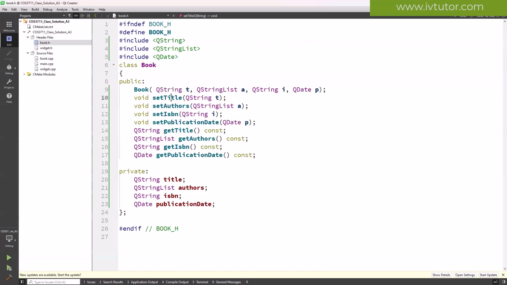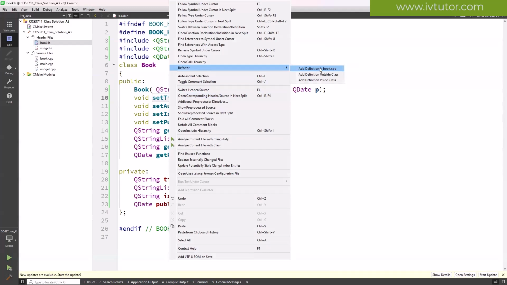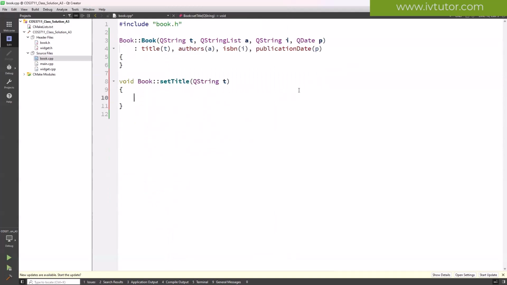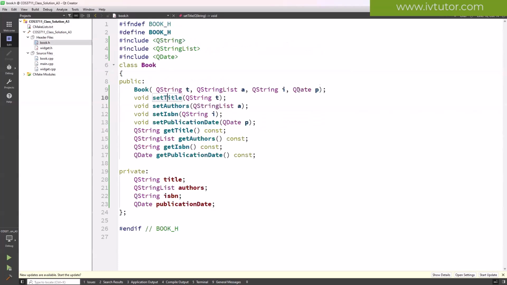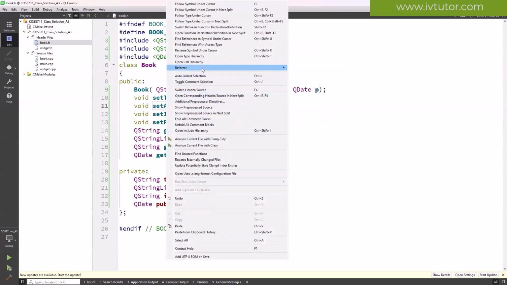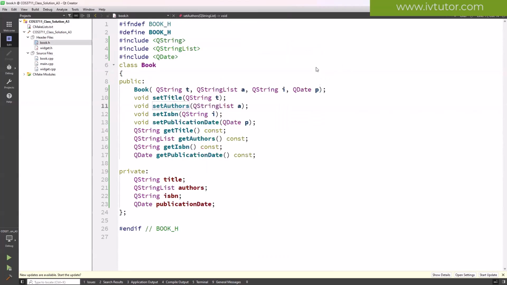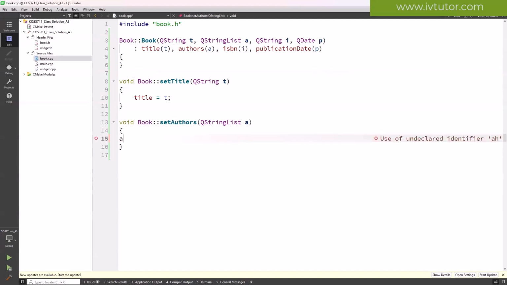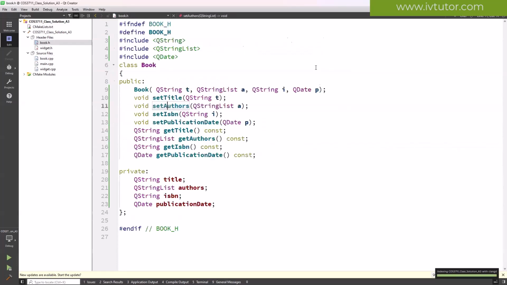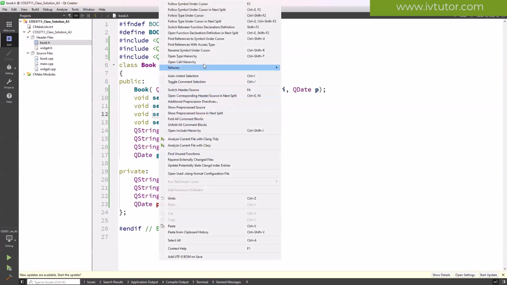Then our title. Okay, let's go add definition there. This one sets our title to T. That's it. This one sets our authors. Okay, this one. It's a very boring thing to do.